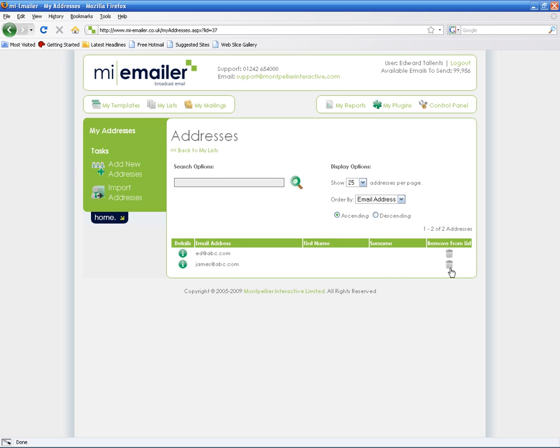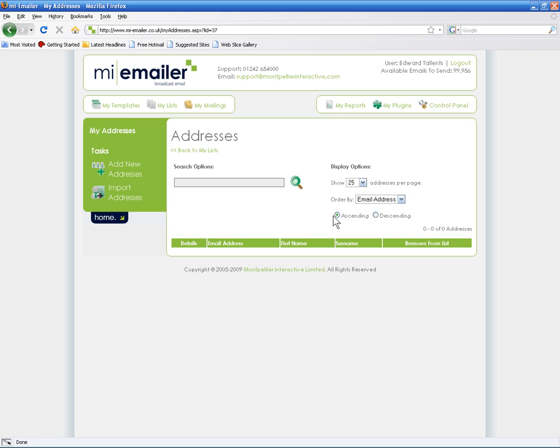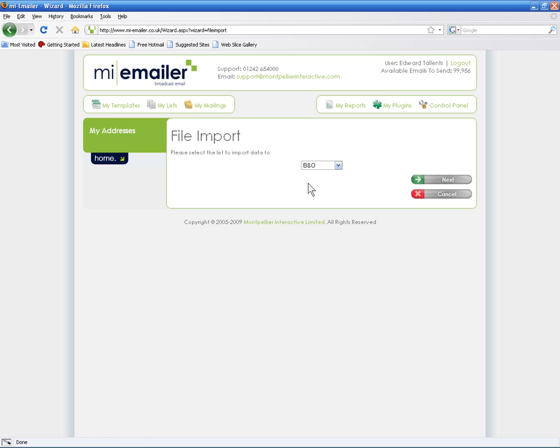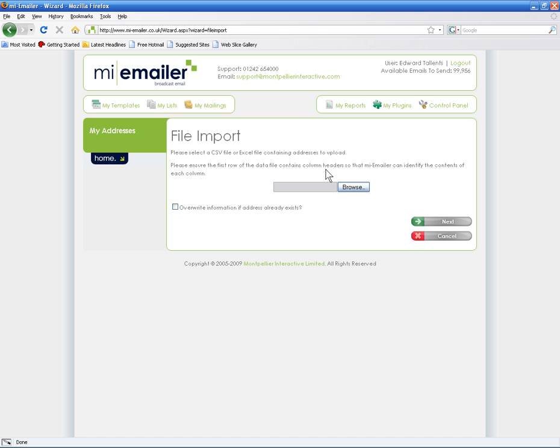Now I don't want to use these because they're fake, so if I delete them we now have a list with no addresses, and what we're going to do now is we're going to import some data. So we're going to click import addresses and we're going to choose test because that's the list we want to import the addresses to. Now I need to browse for a file, and this needs to be a CSV file or an Excel file containing the addresses to upload.